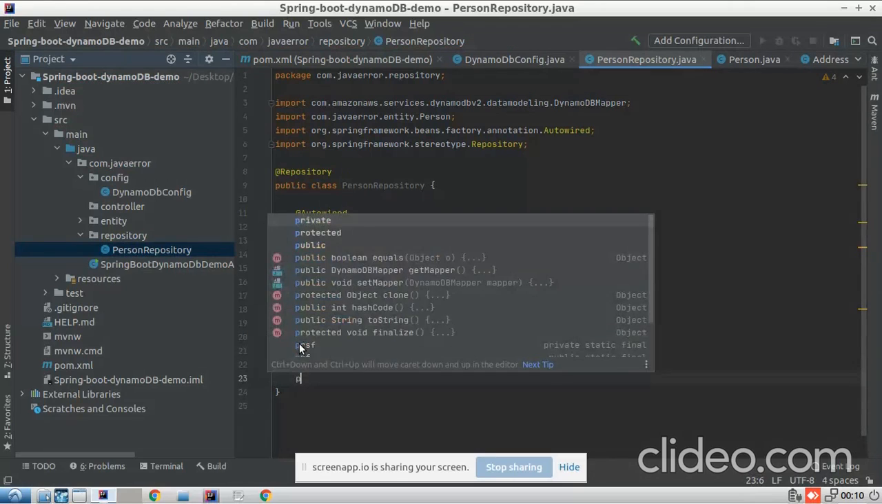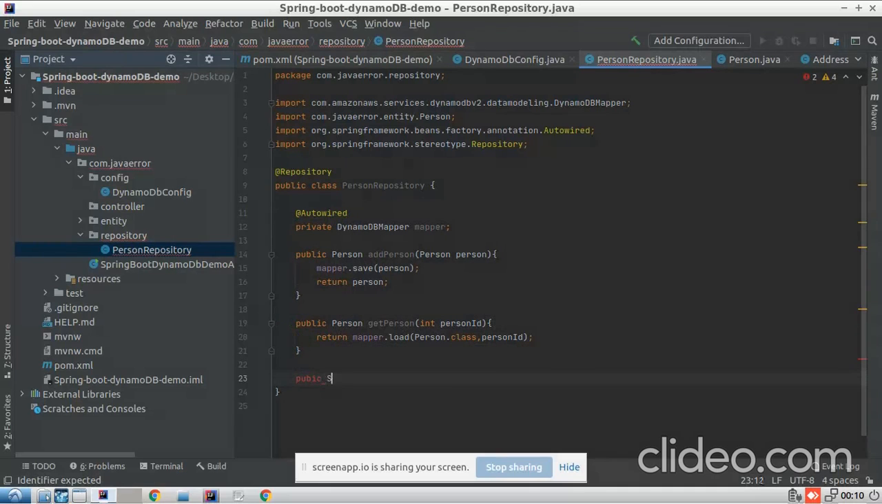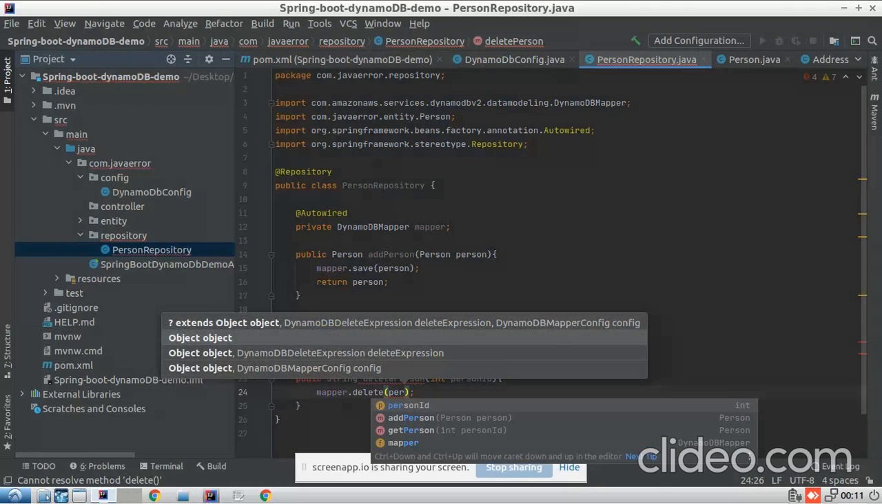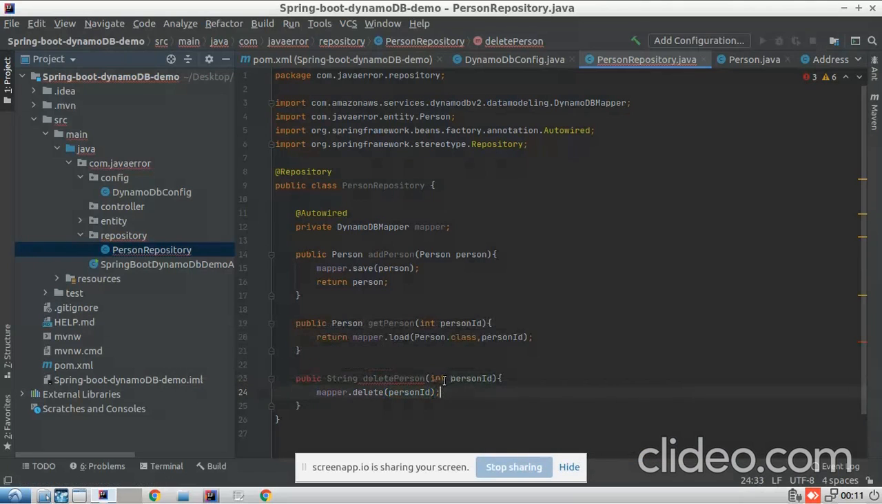In the same way, I'll write public string delete person. I'll pass here person ID. I will do what? Delete. Oh no, we have to pass here the person object. And it's deleted. Now I have to return some message. It's just writing a message to understand it. So delete. Right.